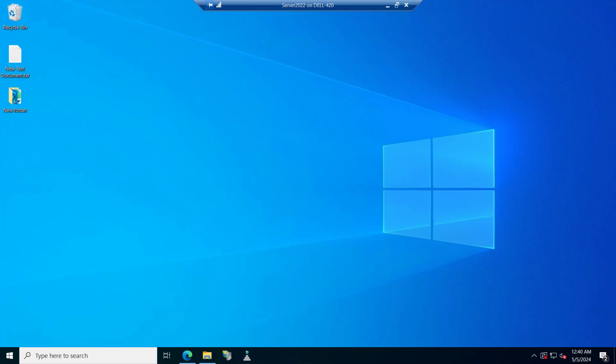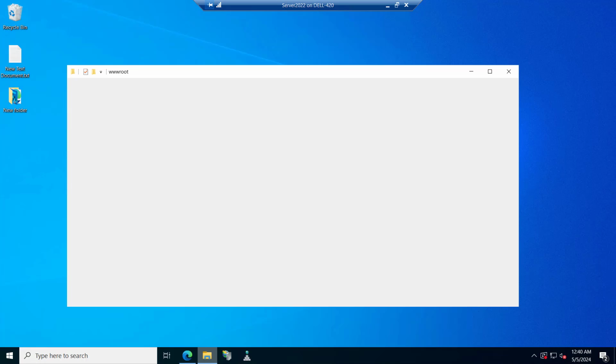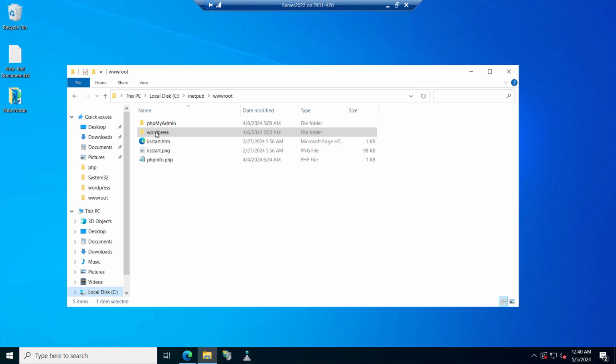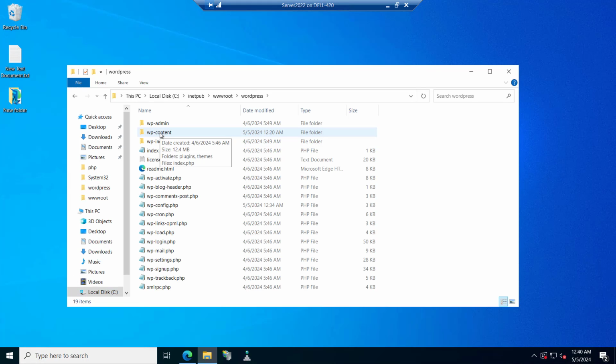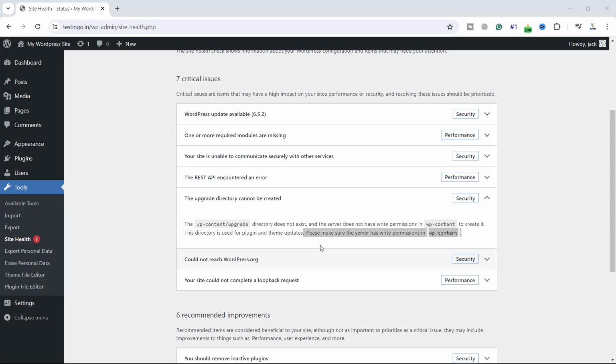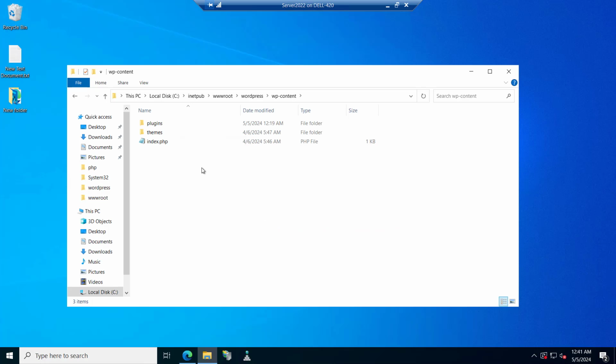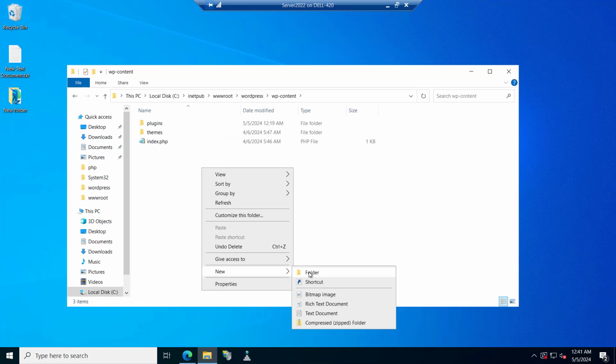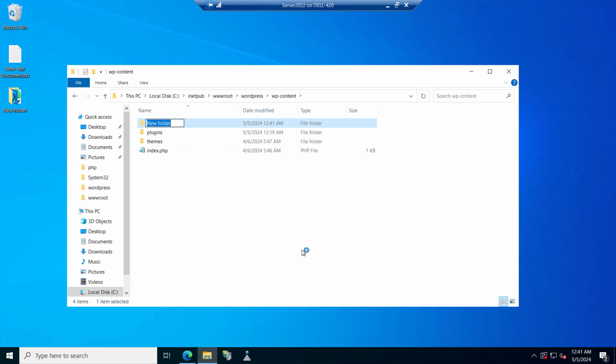So first of all, we have to create this upgrade directory. So let's go to the WordPress. And inside the WordPress, we have this wp-content here. And you can see we do not have an upgrade directory here. It's saying that inside the wp-content, you should have an upgrade directory. So let's try to create the upgrade directory here. I will create a new folder and rename it as upgrade. So the upgrade directory has been created.